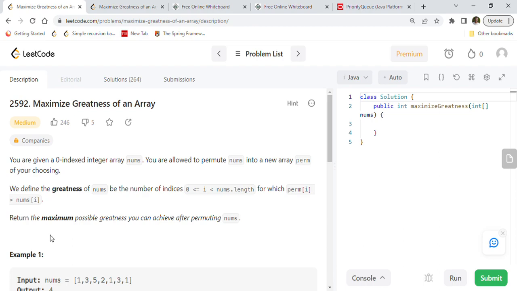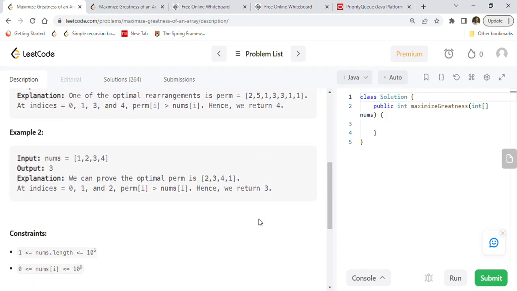So let's start. You are given a zero indexed integer array nums. You are allowed to permute nums into a new array perm of your choosing. We define the greatness of nums to be the number of indices 0 <= i < nums.length for which perm[i] is greater than nums[i]. Return the maximum possible greatness you can achieve after permuting nums. Okay, so this is what the problem says.